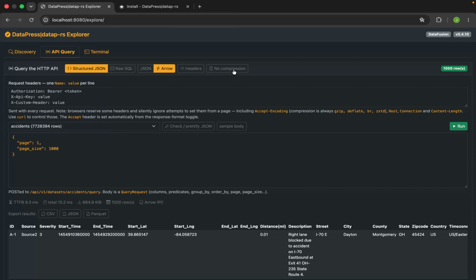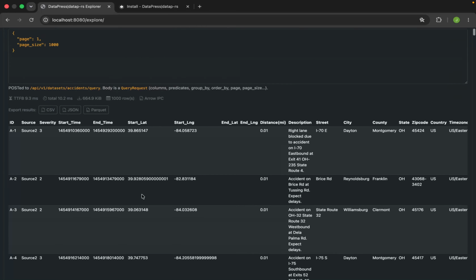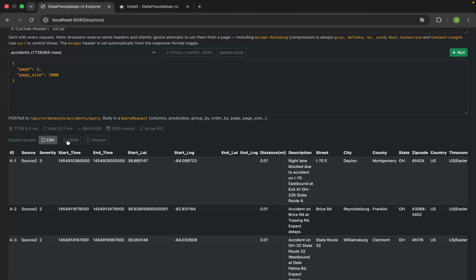No compression for testing. By default, your browser will, whether you want it or not, compress. If you still want to test with no compression, that just adds a variable. This is of course all exportable: CSV, JSON, Parquet. You can download the results.